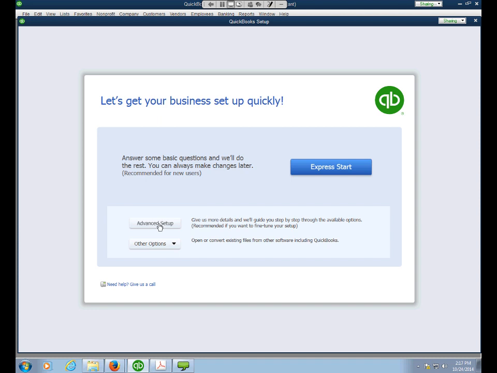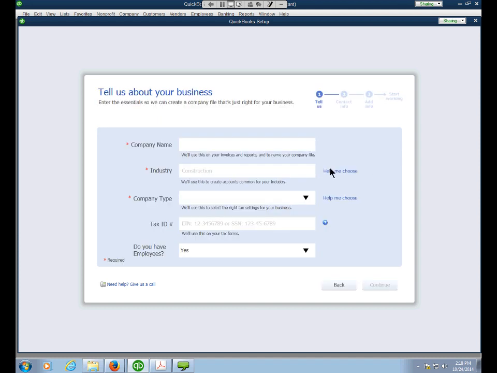I wouldn't do that. This is an other options if you want to convert a Quicken file into a QuickBooks file, or if you have some other accounting software package, you could click that one, and it may convert it for you. It depends upon what the package is. But what I would suggest doing is just to push this Express Start, and it's going to give you just some basic information about your company that you fill out. And the goal is to just ask the very basic questions.